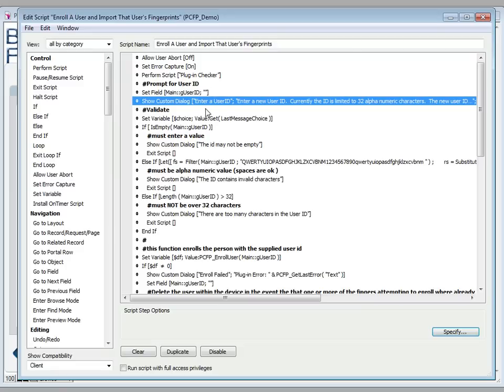Now in your own scripts, you don't necessarily want to call a dialog box and give the user a choice on what the user ID is. You really want to either call from a unique first and last name combination or a record ID or something unique that will properly identify a user. The reason we call this dialog is simply for the purposes of demonstration.